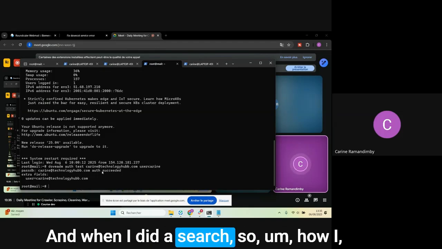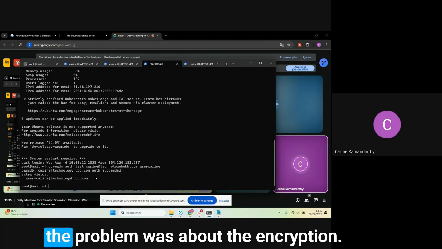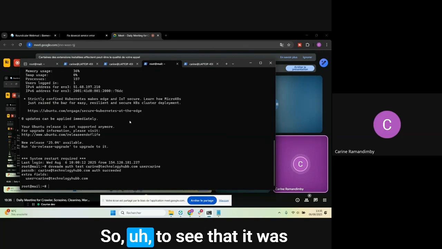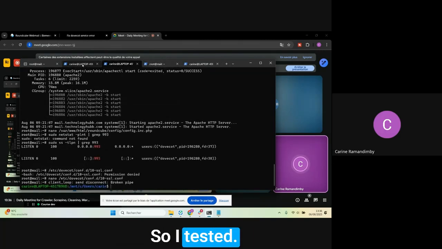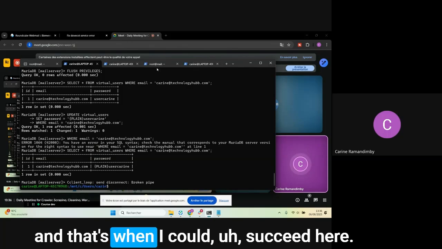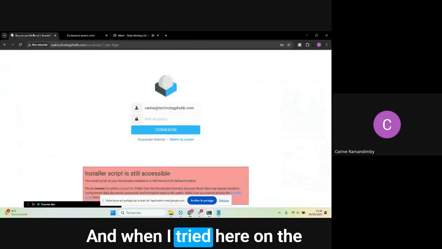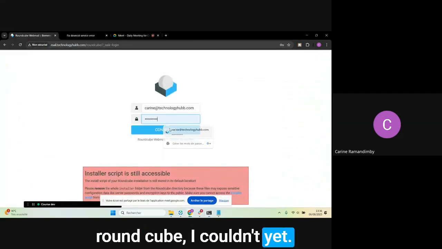And when I did a search on how I succeeded, the problem was about the encryption. To see that it was about the encryption, I tested. I changed the password into plain text, and that's when I could succeed here. And when I tried here on the Roundcube, I couldn't yet.